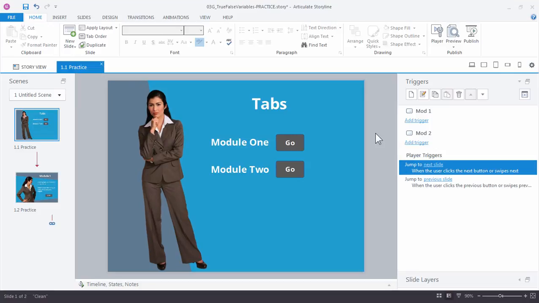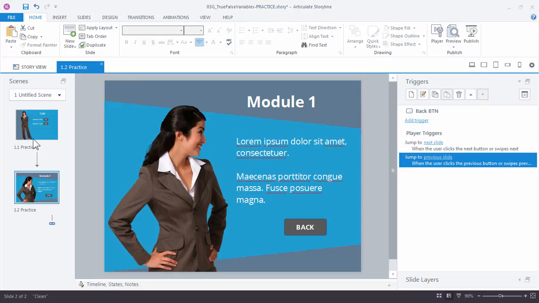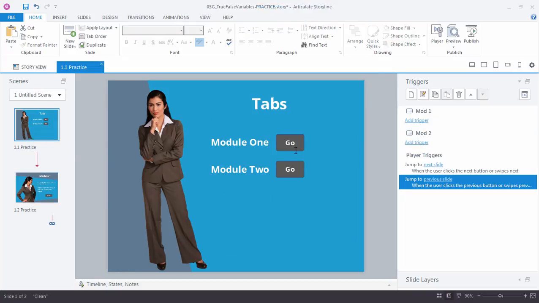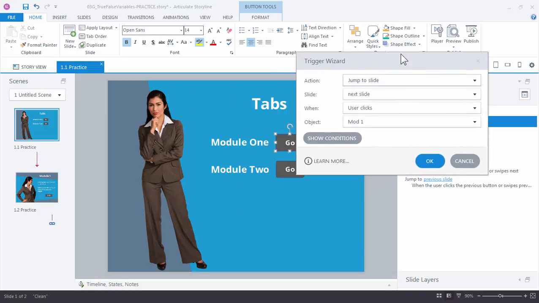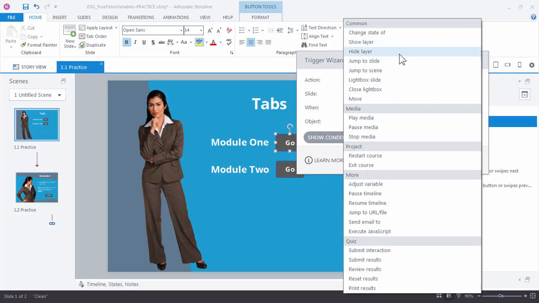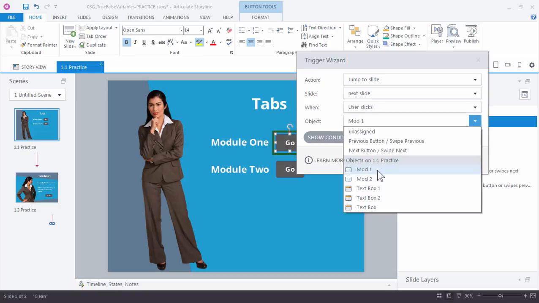Okay, so if you're following along, go ahead and open up your practice files for the variables. And what I want to do to begin is add a trigger to this first button that jumps to the next slide. We do that with a simple trigger that just tells Storyline to jump to the next slide. So go ahead and create a new trigger. And what do I want to do? I want to jump to slide. And the next slide is fine, when user clicks the mod 1 button.